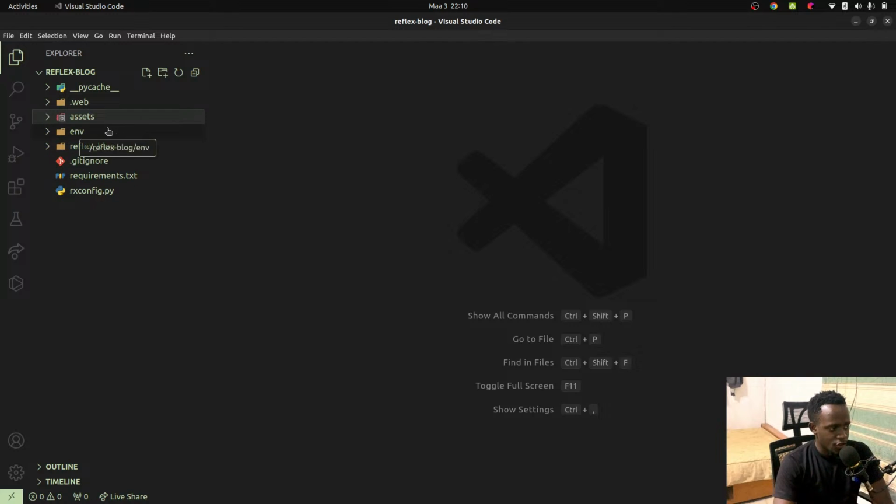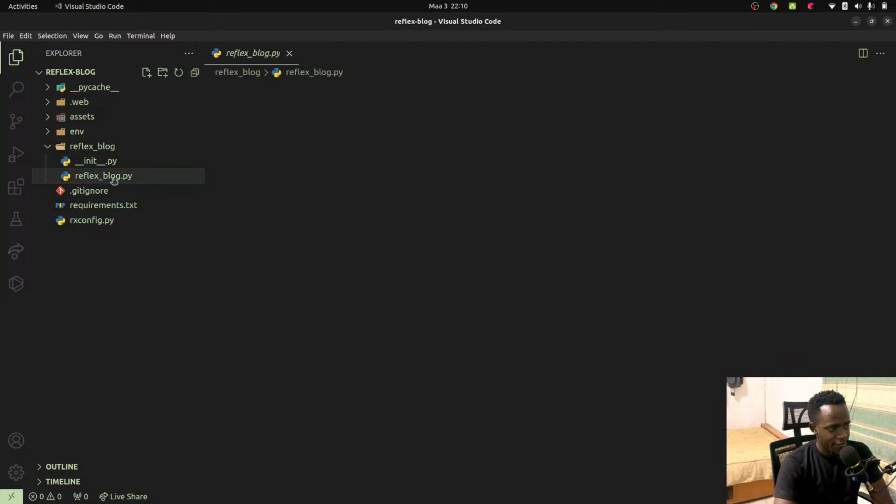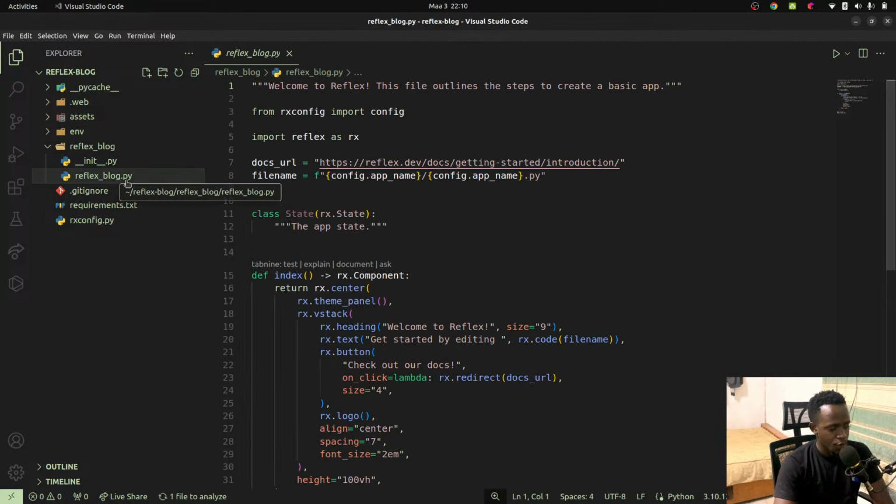Now, this is the virtual environment I created, but once you create a Reflex project, you'll have the main project folder, which is going to be our Reflex blog right here. This is where all our code for this specific tutorial is going to be. Then we shall have the main file. Since the project is called Reflex blog, we're also going to have our main file being called Reflex blog.